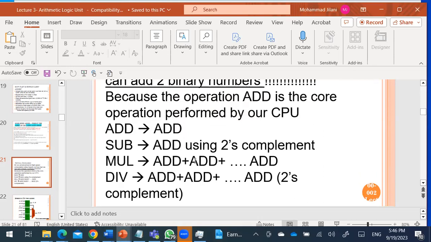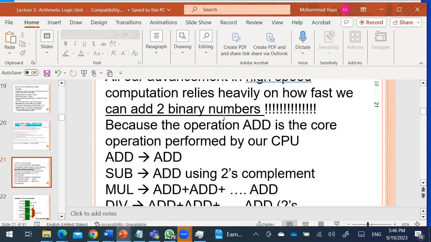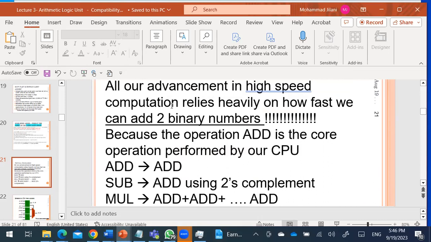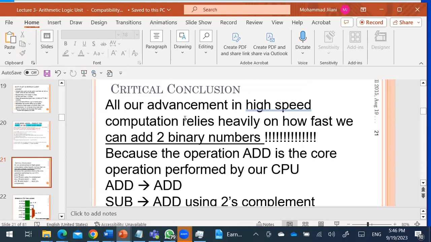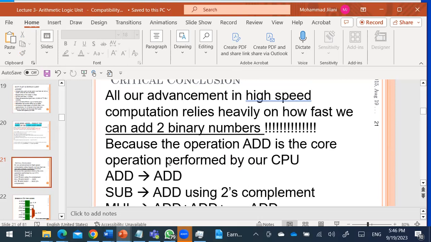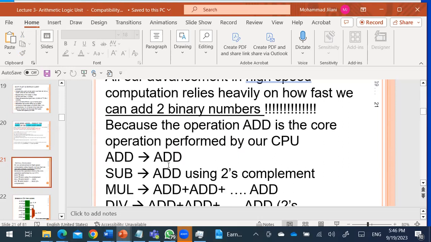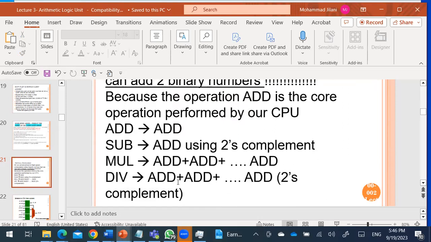So that's the idea. If we improve the performance of my adder, just like I mentioned a few minutes ago, I am improving the performance of my computer. That's my critical conclusion here. All our advancement in high speed relies heavily on how fast we can add two binary numbers, because the operation add is the core in all our adds, subtracts, multiplies, divides, two's complement, one's complement, and so on.